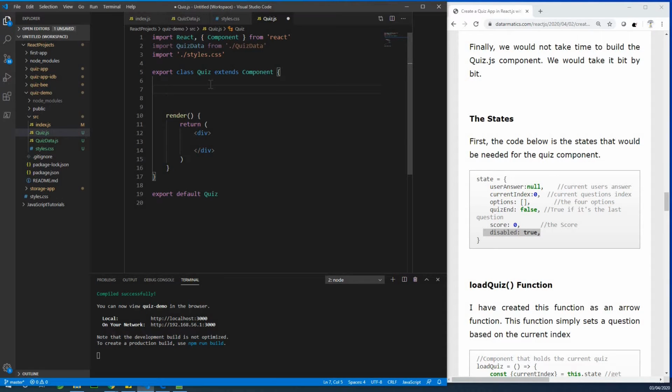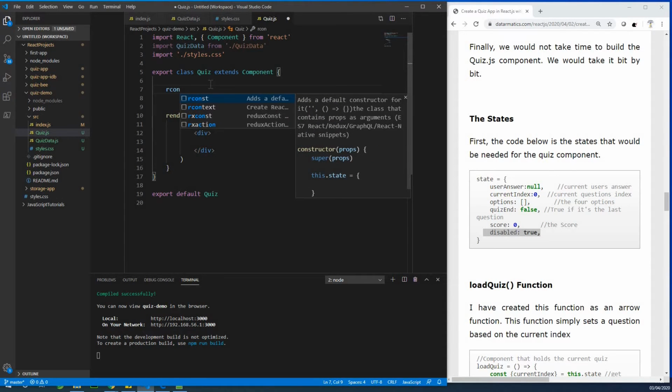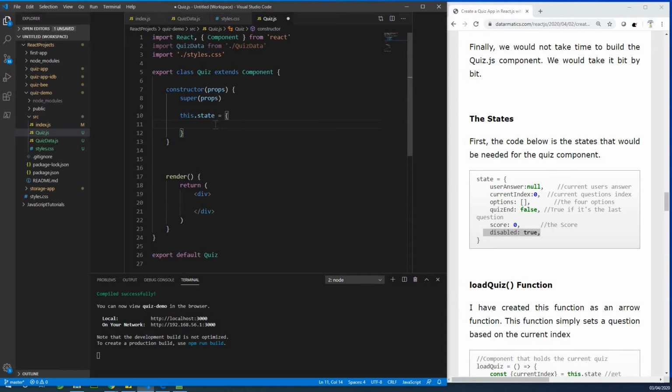You also have a snippet called rconst, if I'm not mistaken. It gives us a constructor, and at this point I'm going to add all the states we need. So user answer, set the initial state to null, and current index also has to be 0. For the first quiz, current index has to be 0. The options, I'm going to initialize to an empty array, and quiz end to indicate whether the quiz has ended.